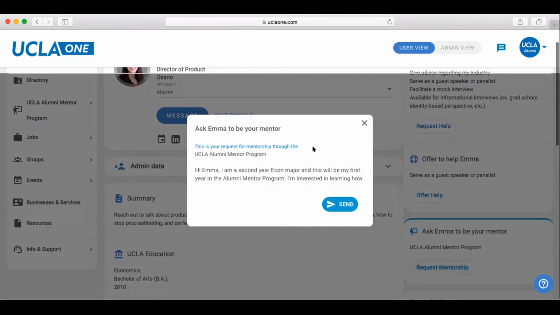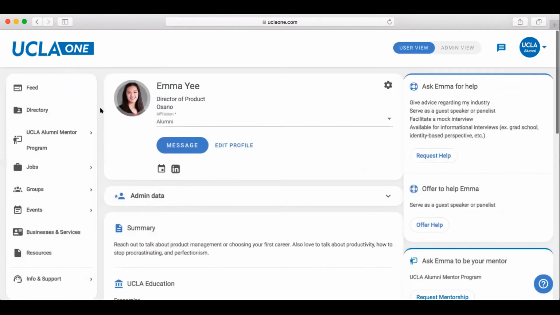Hi, Emma. I'm a second-year econ major, and this will be my first year in the Alumni Mentor Program. I'm interested in learning how to explore areas for my first career and would love your guidance. I would be honored to be considered as your mentee this year, and so let me know if you want more information about me. Thank you. Click send here, and your request for mentorship would go straight to Emma. So it's as simple as that.